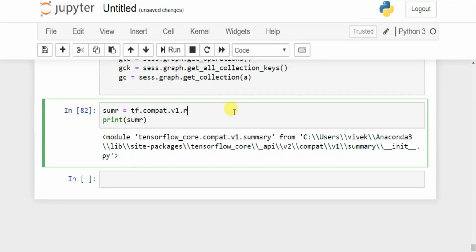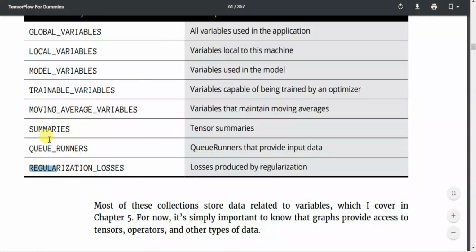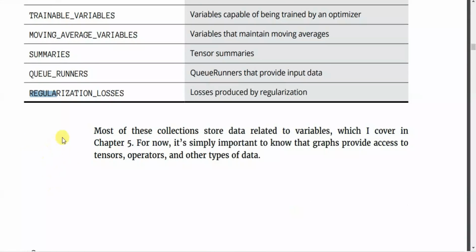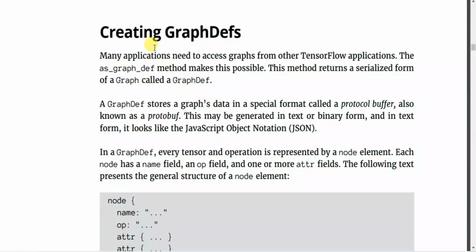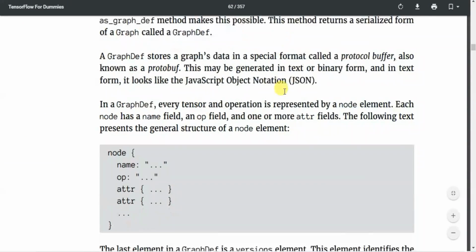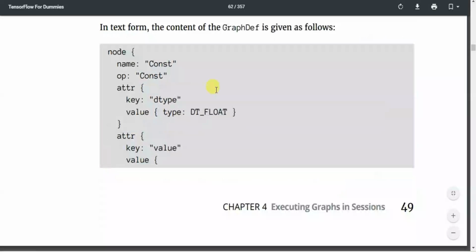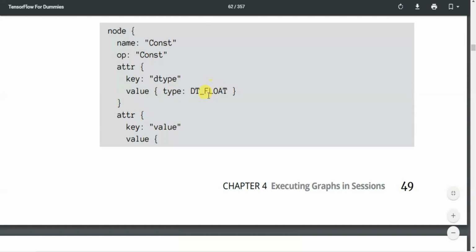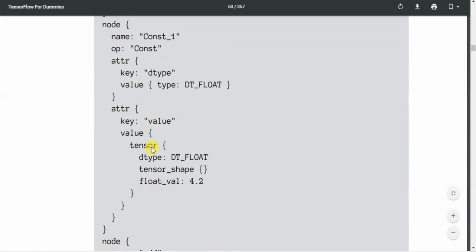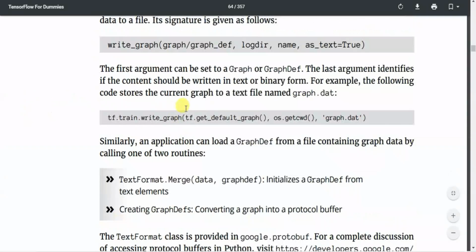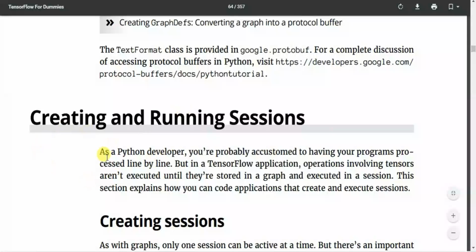In the next video we're going to talk about creating graph defs. So this is a very important part, because if you wanna build a neural network, you have to use creating a graph def. Okay, so in the next video we are gonna see creating a graph def and creating and running a session. So this is a very important part, how to use this session, how to run this session. We saw how to run this session, but we are gonna go deep into this session and we are gonna use all of these functions.